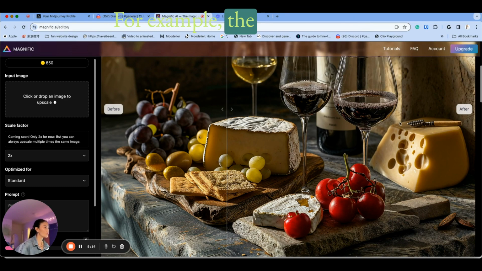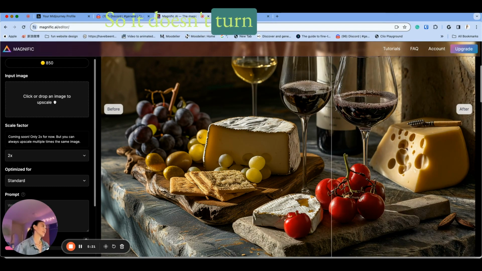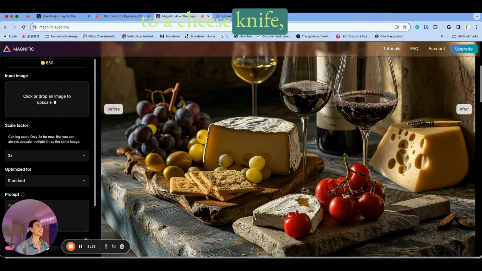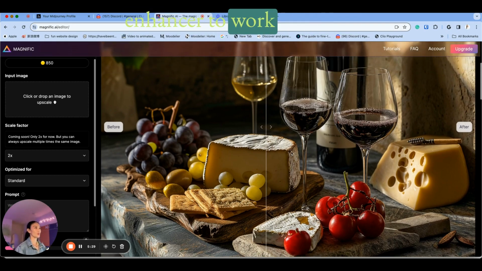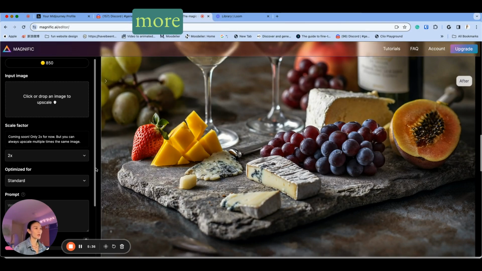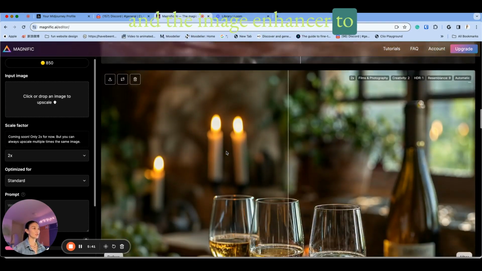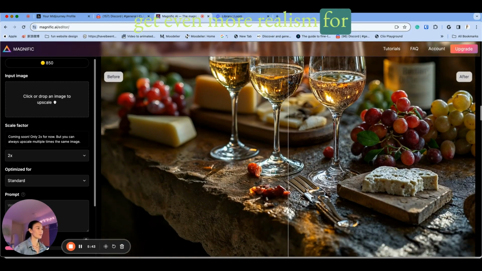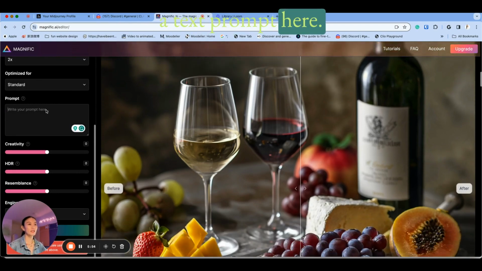For example, I assume this is supposed to be a cheese knife, so it doesn't turn that magically into a cheese knife unless this is already a cheese knife kind of shape for the image enhancer to work properly. Definitely implementing more of this workflow with Midjourney V6 images and the image enhancer to get even more realism for the Midjourney images.